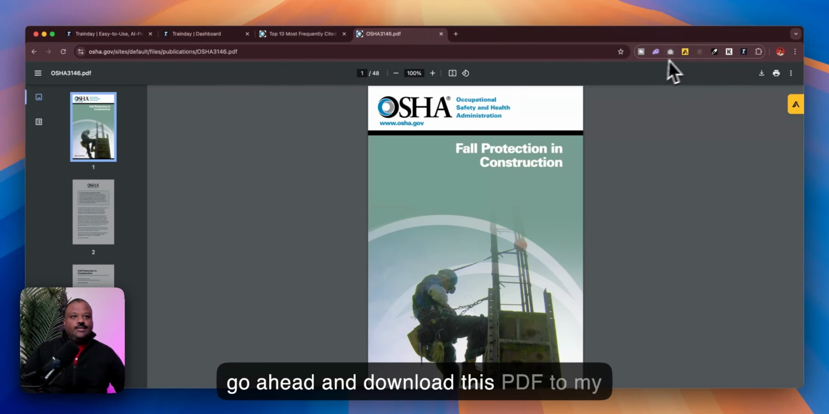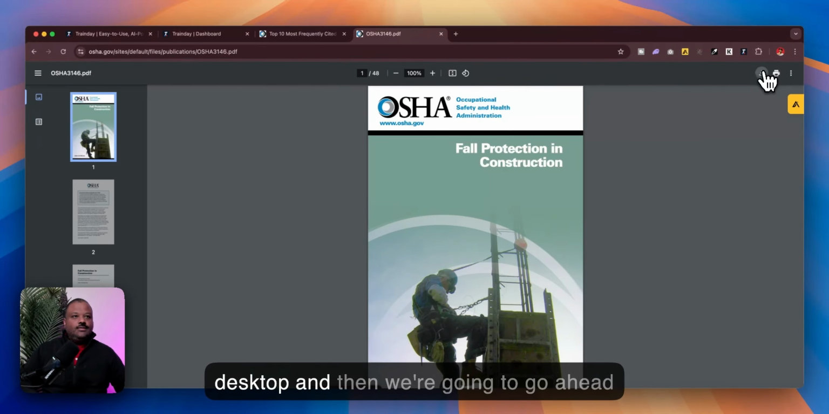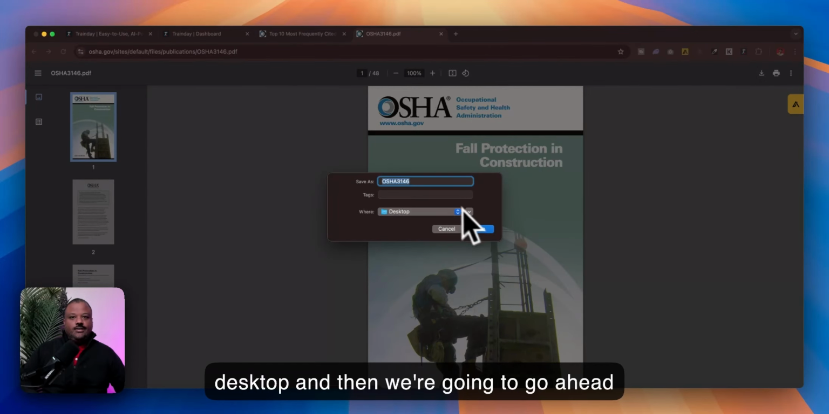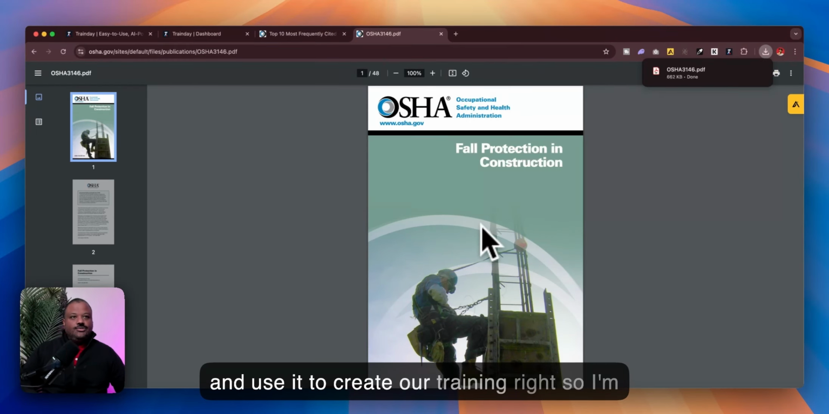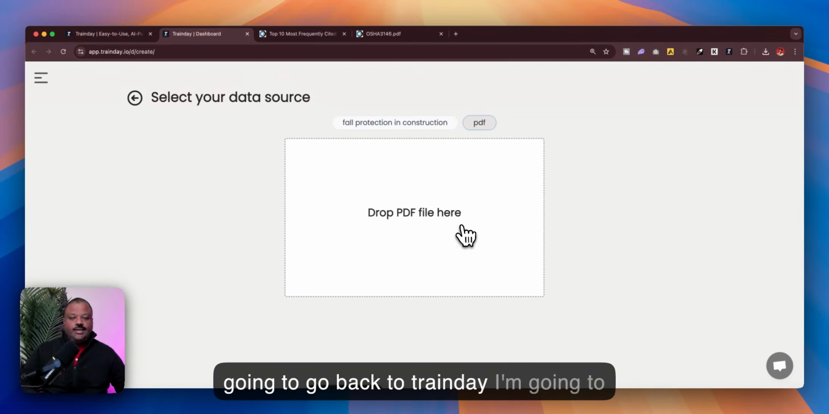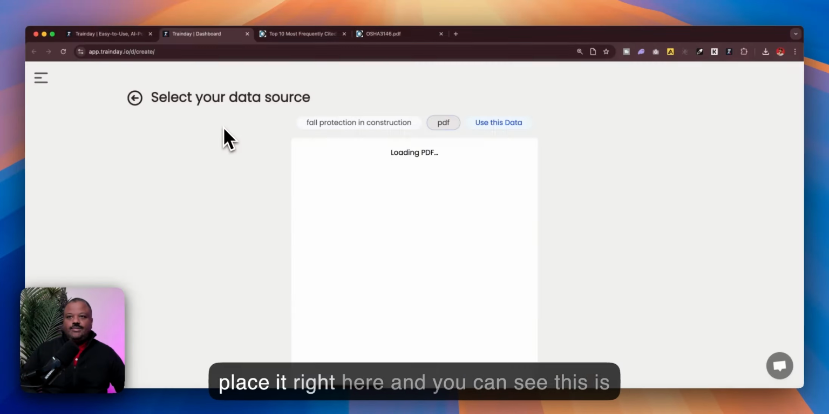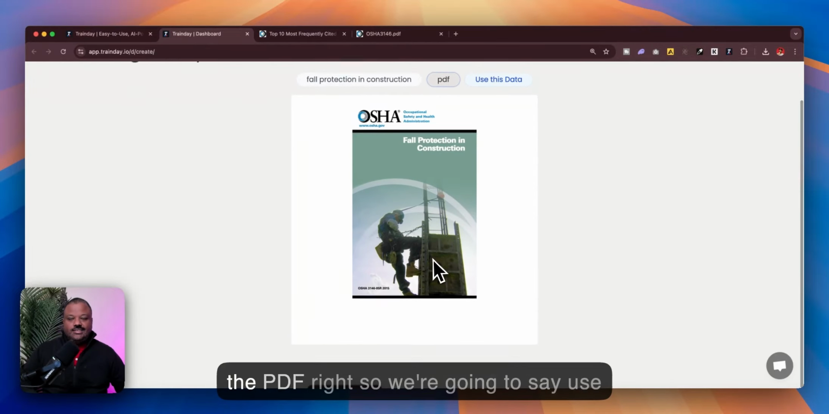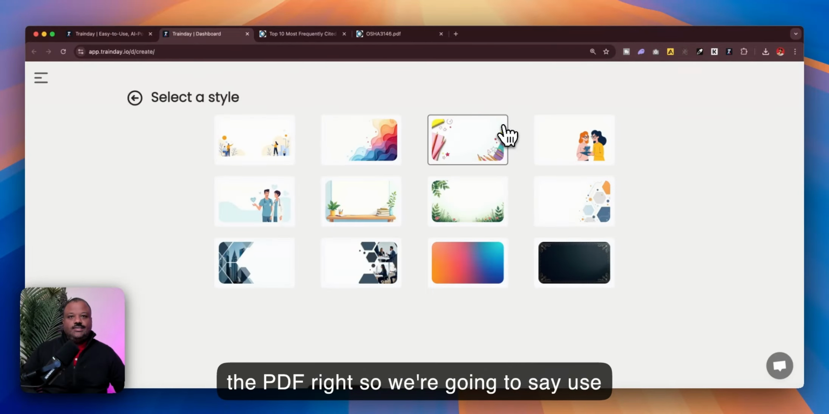And I'm going to go ahead and download this PDF to my desktop. And then we're going to go ahead and use it to create our training, right? So I'm going to put this on my desktop. Then I'm going to go back to Train Day. I'm going to place it right here. And you can see this is the PDF, right? So we're going to say use this data.